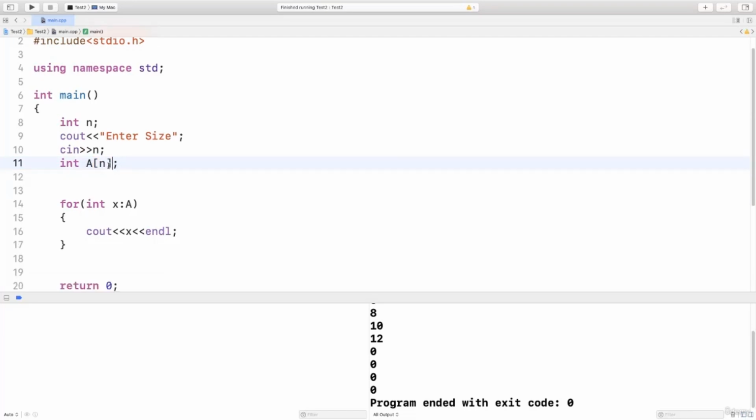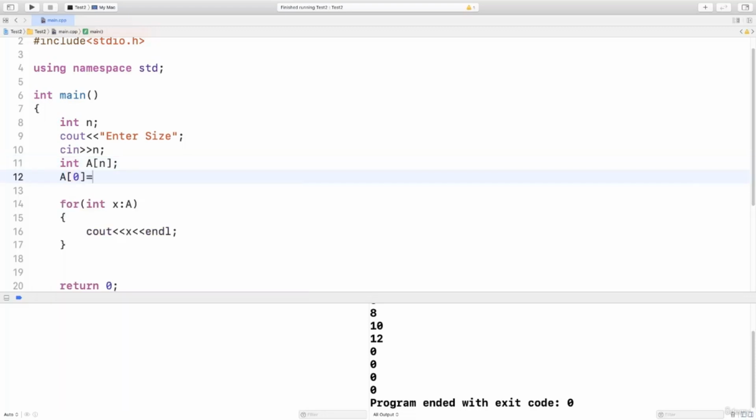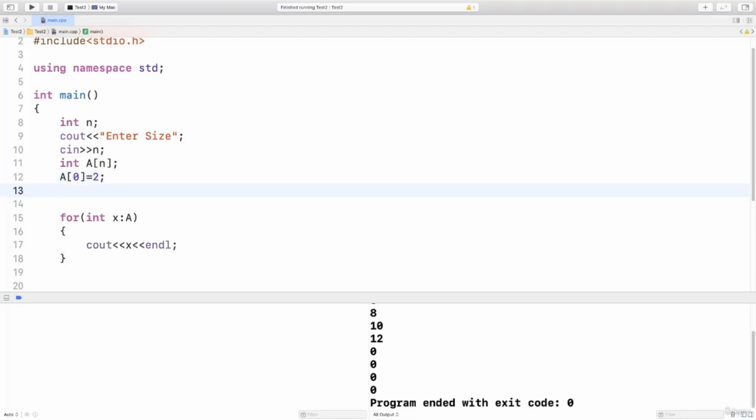Then what will be the values in this one? It will have all garbage values. We cannot initialize it. Then how can I assign the values? You can use the indices and write the values like this, or fill them using a loop by taking input from the keyboard. So let us run and see. Enter the size. I'll give the size as 7.